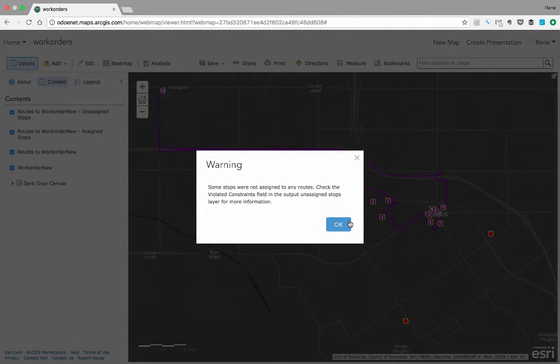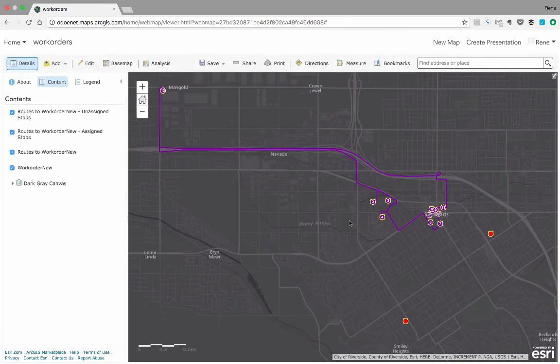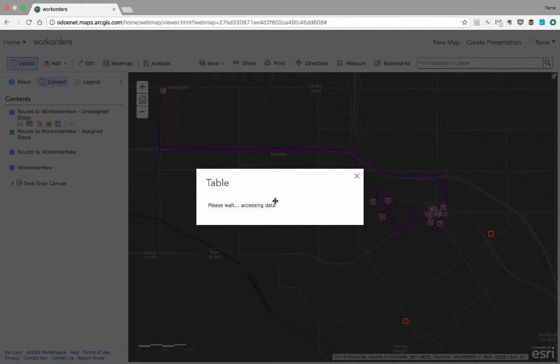Alright, so our route's all done. And as you can see here, we got this warning message. The warning says, some stops were not assigned to any routes. Check the violated constraints field in the output unassigned stops layer for more information. What does that mean? Well, I don't know. Let's look. So we'll click OK here. And visually we can already see something was a little weird here. We got these 2 red locations that are not part of the route. So what happened with these? Let's go and open the table for these unassigned stops.